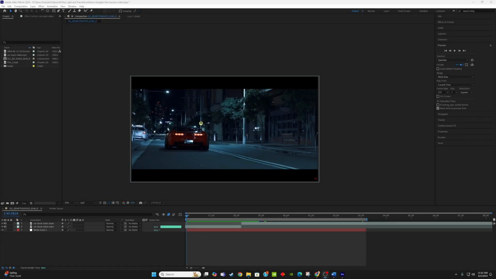So the only thing you're going to need to be able to do this is a program called OBS. It's completely free. I'll put the link down in the description, but this is going to allow you to screen record these transitions I'm going to show you how to set up. So let's head over to YouTube.